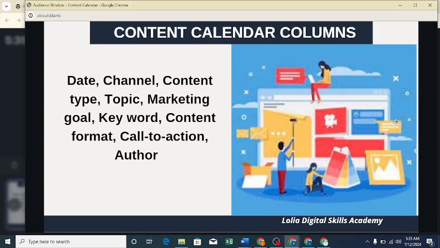Now, your content calendar has columns. There are several columns. I just listed these ones because these are more relevant. You can see more columns on other content calendars, but to simplify what we are doing, I just picked these. You have the dates, the channel, the content type, the topic, the marketing goal, the keyword, the content format, the goal, the call to action, and the author. Every content calendar should have these things.